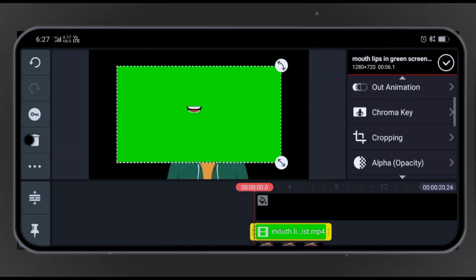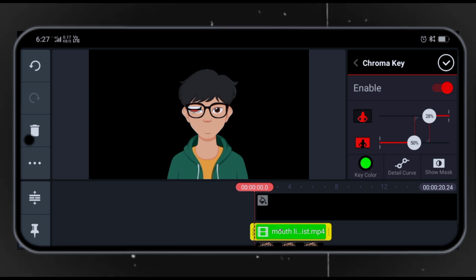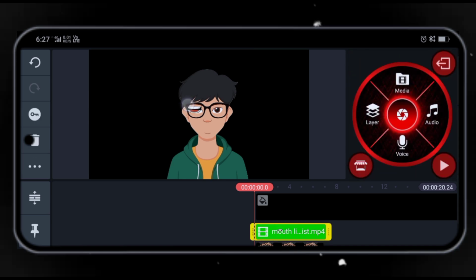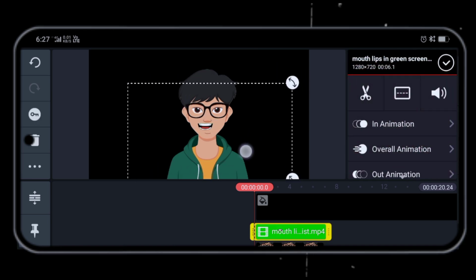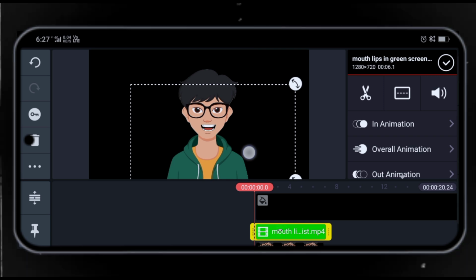Use the chroma key feature in KineMaster to remove the green background from the mouth clip. This will blend the animated mouth seamlessly with your cartoon avatar. Fine-tune the alignment as needed.